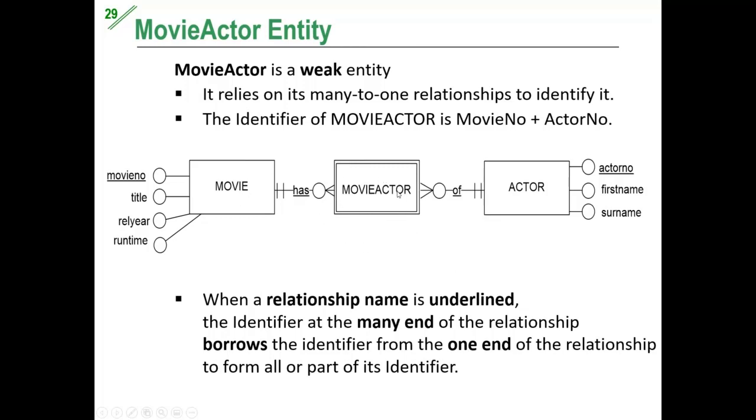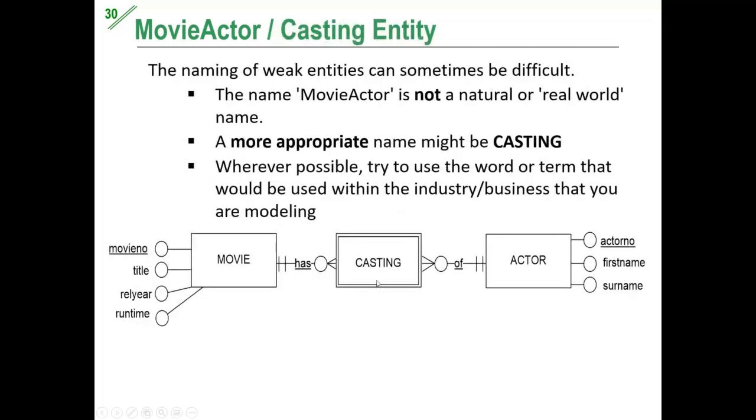In that case, temporarily we can combine the names of the opposite tables to make a temporary table name, and then we can interview the users and say, okay, looks like it's a casting table. They call it casting if the actors are acting in different movies. If you allocate these actors to different movies, we can call it a casting table. That's the name they use. So I can change it.